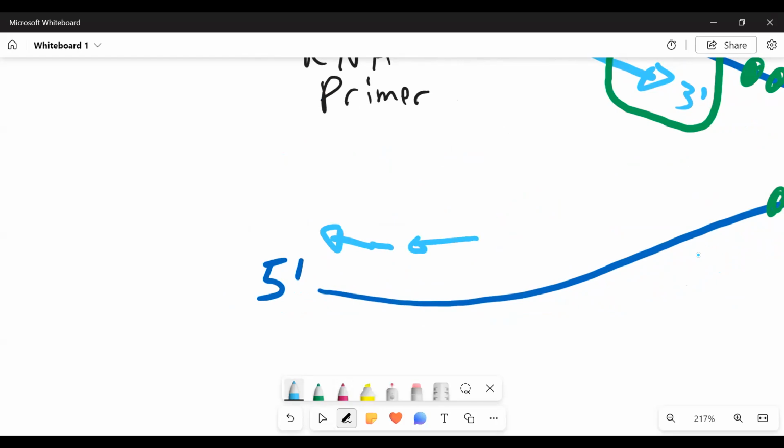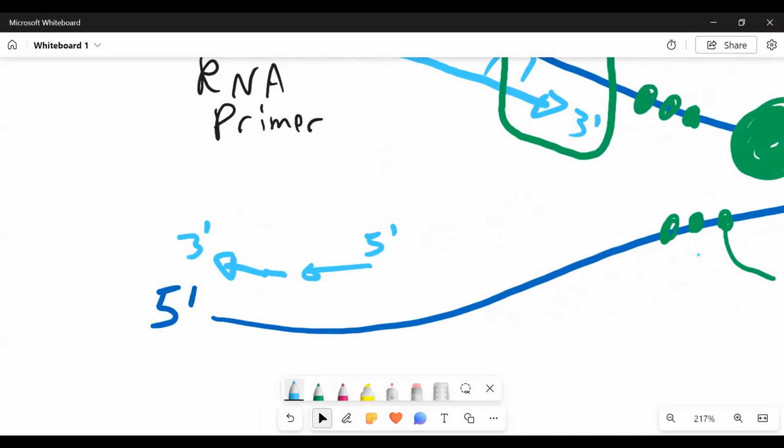Okay, so these are all made in the 5' to 3' direction, by the way. Okay, and then you have another one made over here. And don't forget that in order to make these, we also have to make our RNA primers. So there's my RNA primer right there. Okay, so this is my RNA primer.